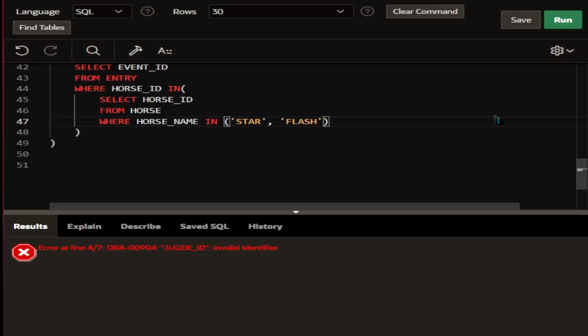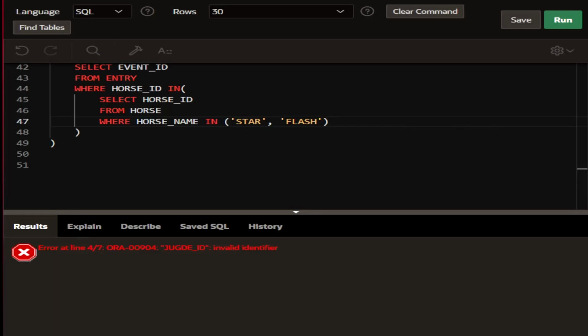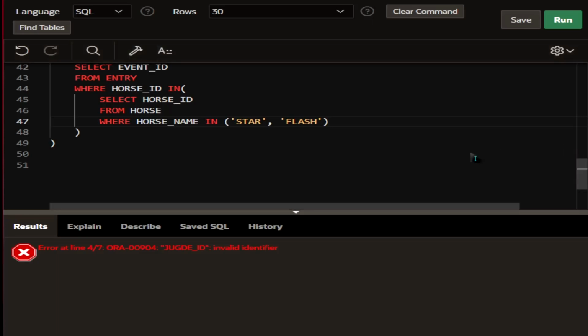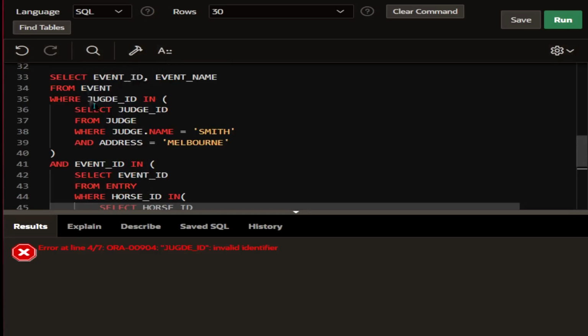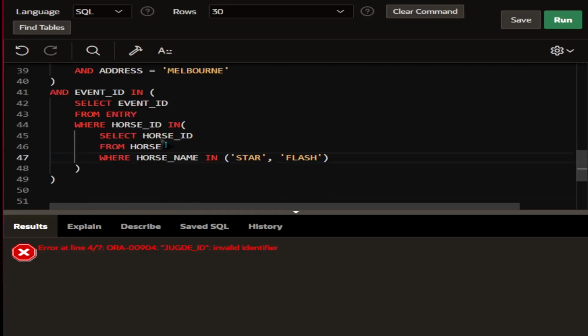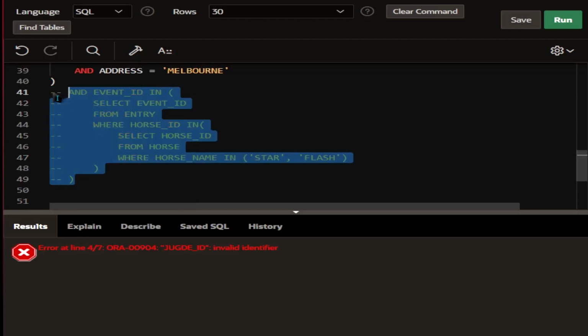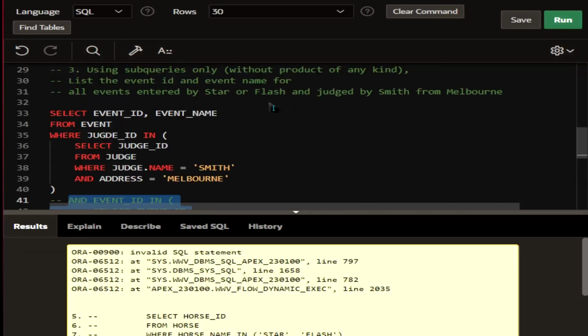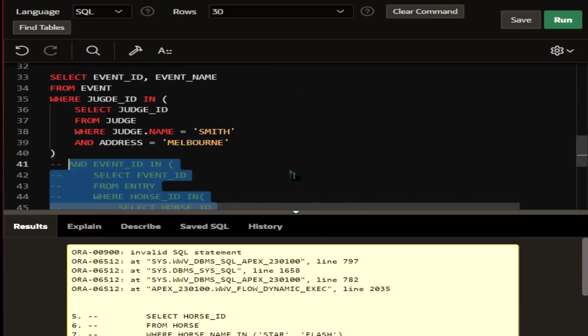What do you mean judge ID? It's not invalid. Is it not called judge ID? Did they put in the wrong one? Let me see. Line 4. 1, 2, 3, 4. Judge ID is the thing in it. From judge where judge.name is as Smith. What's your issue? What's your issue? What?